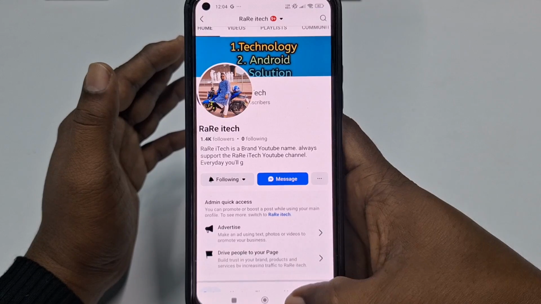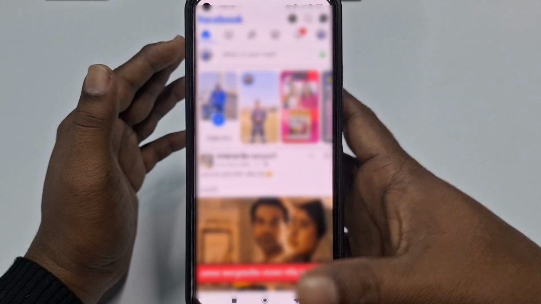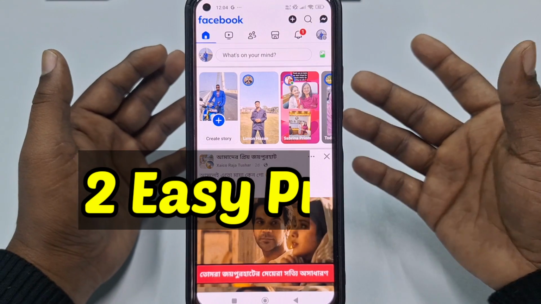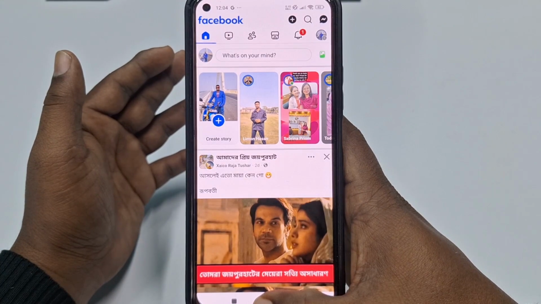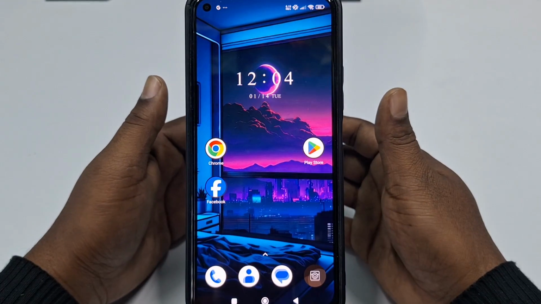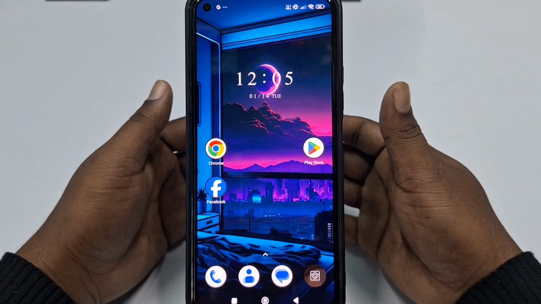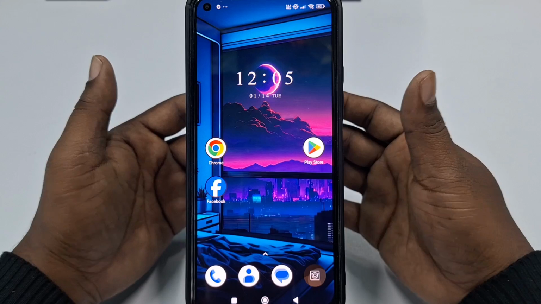So whatever, in this video I'm going to show you two kinds of easiest process for locking Facebook profile. So if the first process doesn't work, that time you can follow the second process, but I hope both processes will be working for you. So let's start. Let me show you the first one.